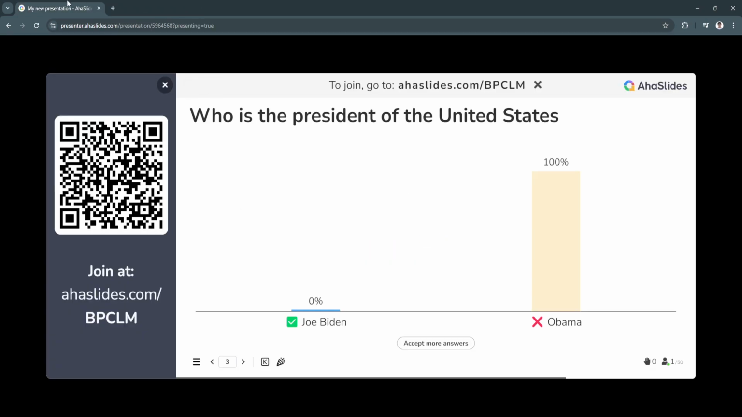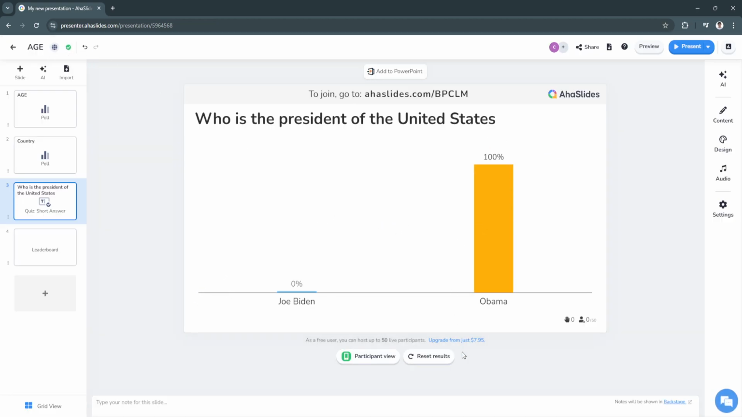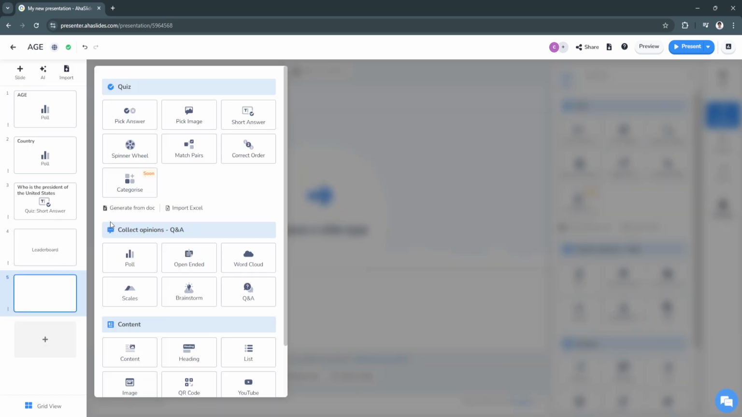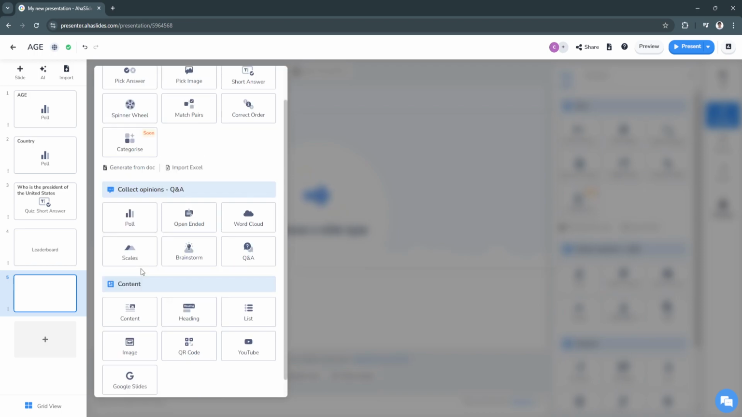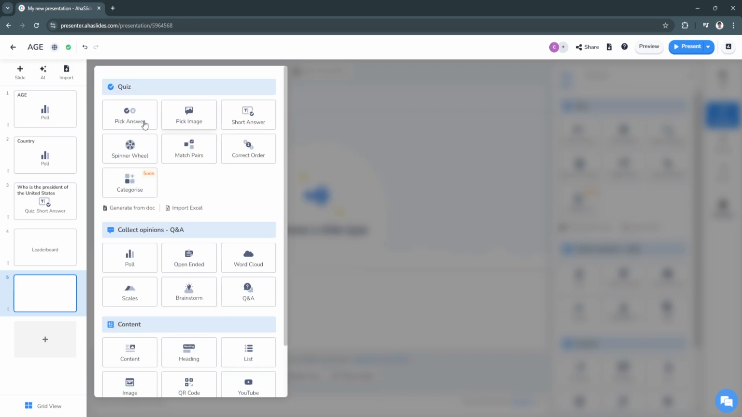So that's basically how you can use Ahaslides as a live quiz or for polls. And again, this doesn't limit you to just using quiz and polls. You can also add contents right here. So just explore all of these features by yourself.